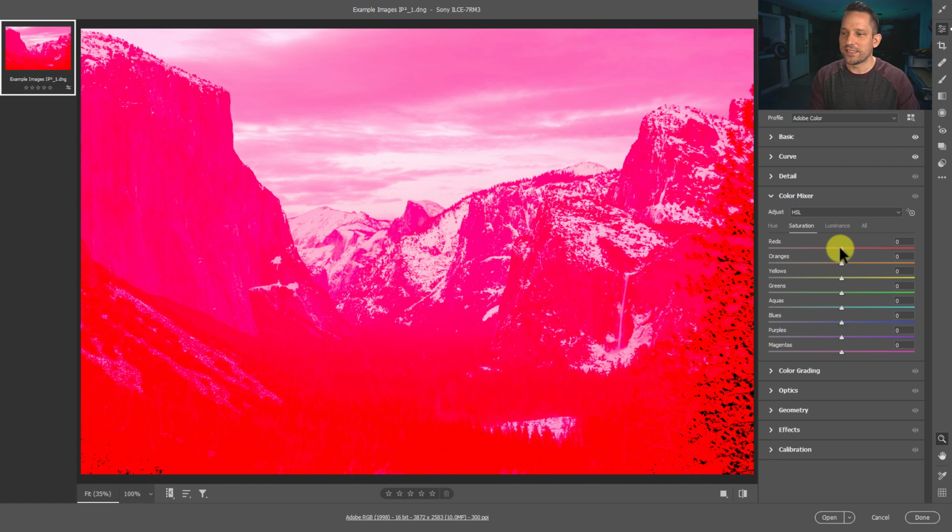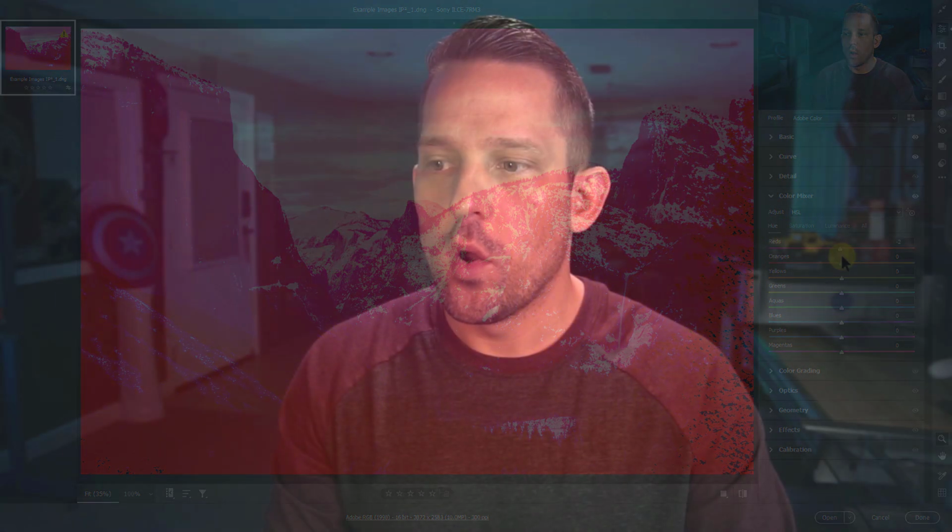Watch. We're going to go into the saturation of the red. I'm going to try and reduce the saturation of these reds. It's not going anywhere. I'm going to try and change the hue of these reds. It's not going anywhere. Why? Because the curve is actually forcing a ton of red into this image. So if the color mixer actually did come after the curve, we should see a difference here, and we don't.